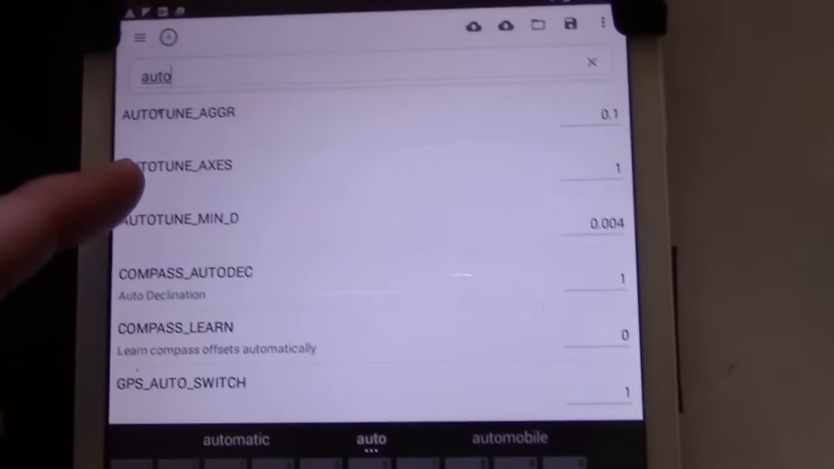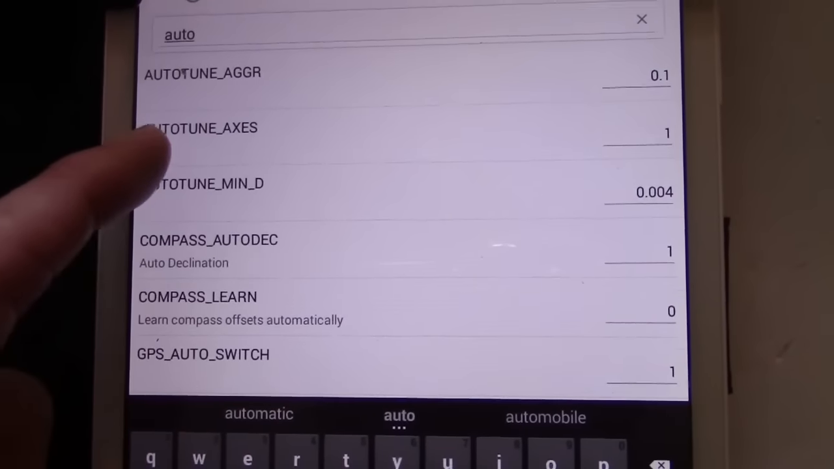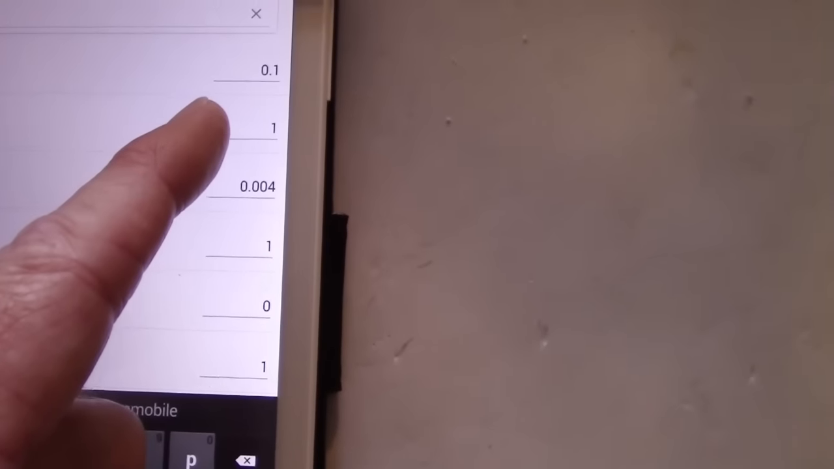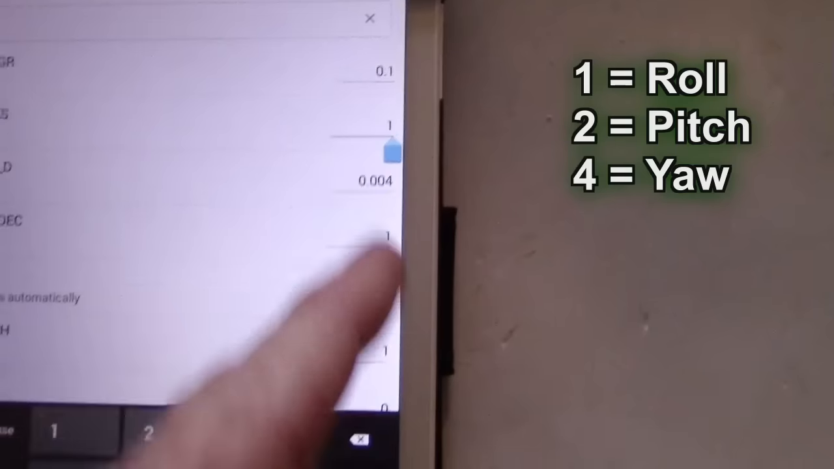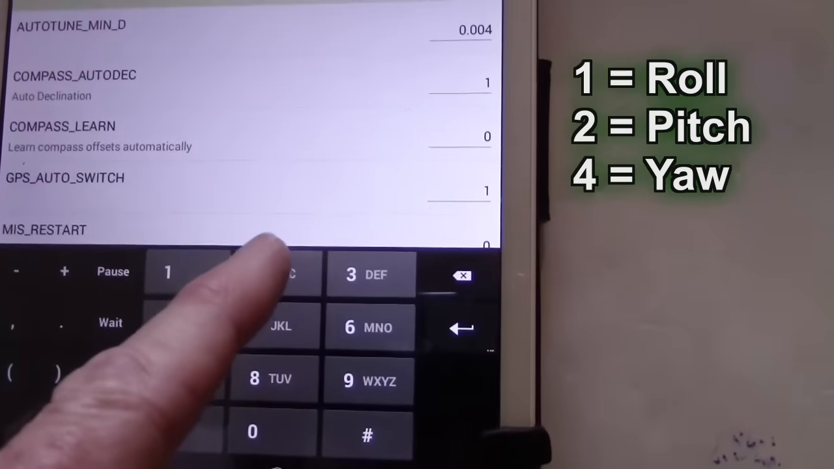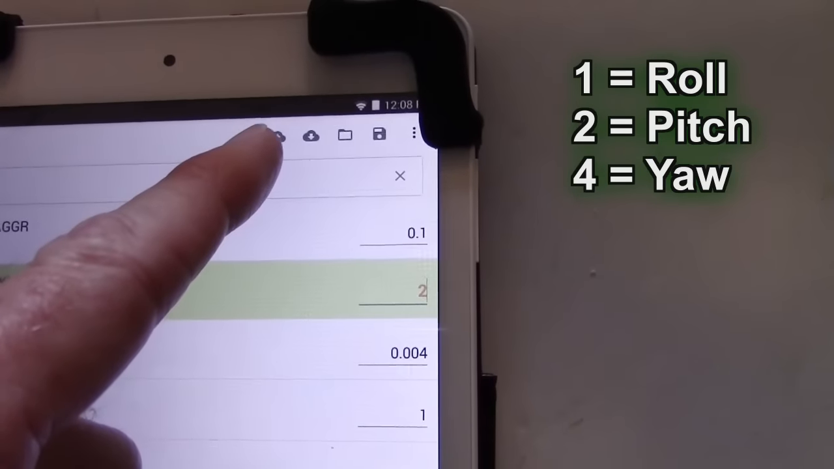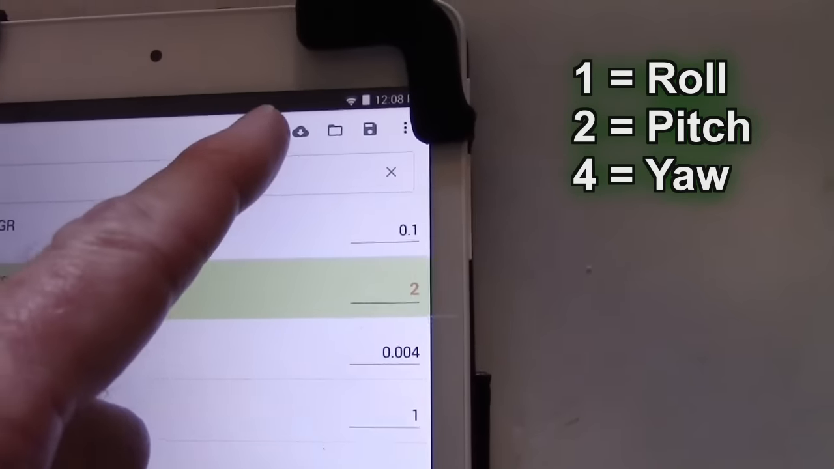Okay, and then it finds them. And what I want to do is change, these are the same parameters we saw in the mission planner. I'm going to change Autotune axes right here. So we come over here, and right now it's a 1, so it's going to be doing roll right now. But say we wanted to do pitch. So I swipe this, and then back up, put a 2 in right here. Now we got a 2, and then we need to upload that parameter to the quad, do the upload.